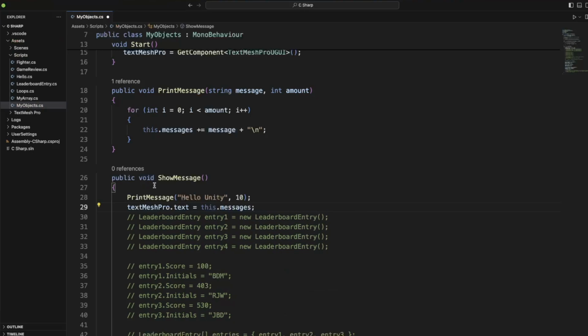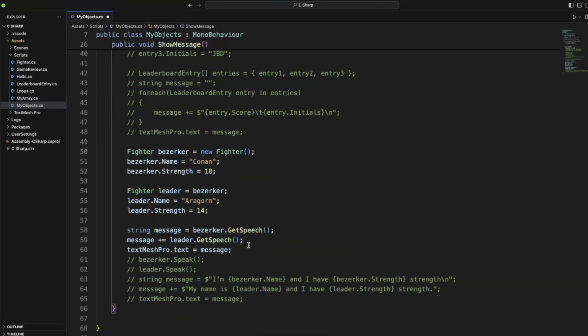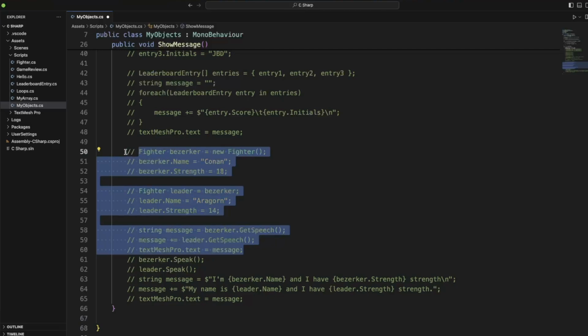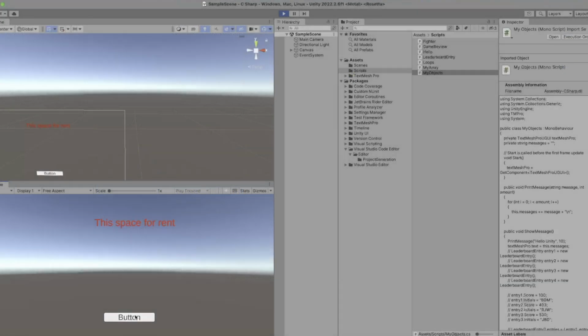Comment out the other code and show message. Now return back to Unity. Run the game. And you get your messages. Okay, the code works, but does it really work well?